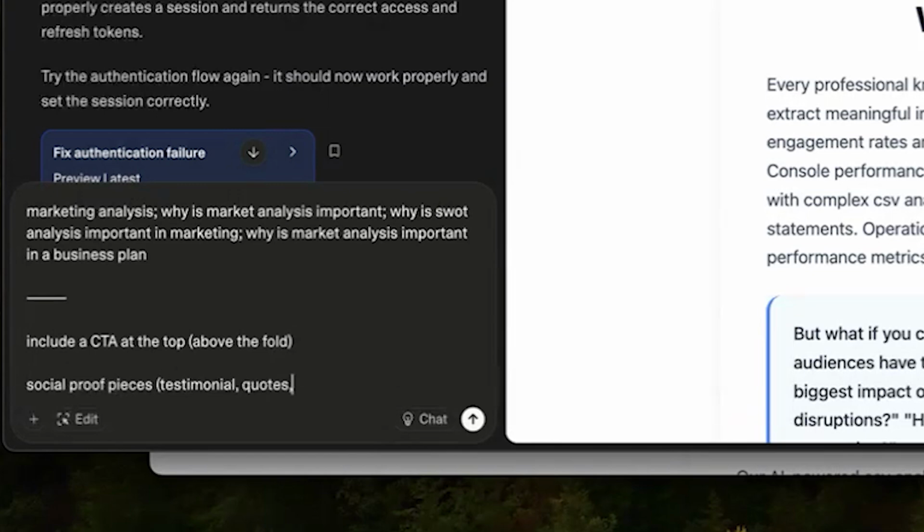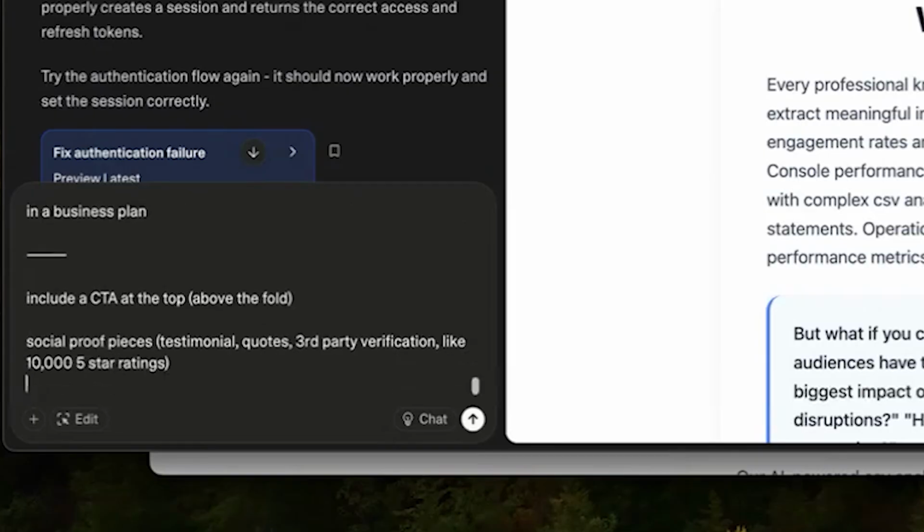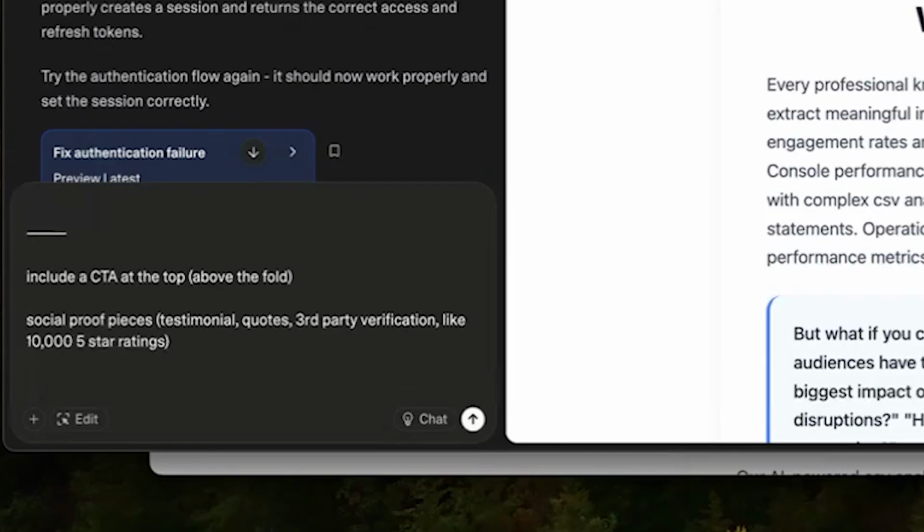Testimonial, quotes, third party verification, like ratings. Here's like 10,000 ratings would be fun. Yep, exactly right. It doesn't have to be a testimonial. If you want to throw Trustpilot reviews on there or something along those lines, you're totally fine to do that too. Okay, got it. So you've got include CTA at the top, above the fold, and social proof. Yep, those would be the two biggest things.